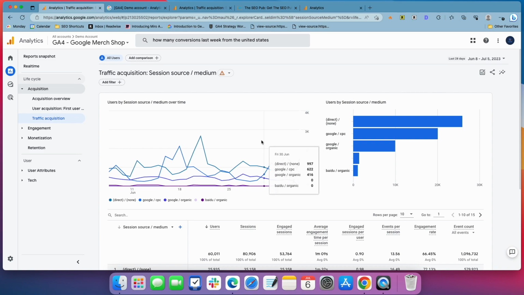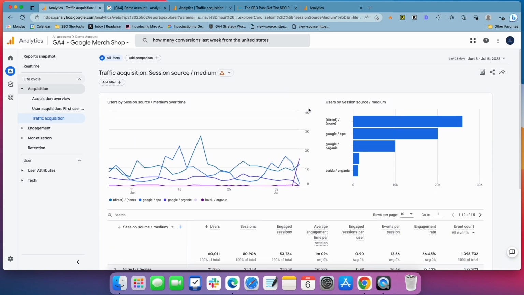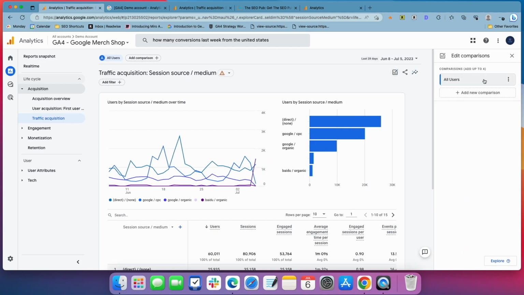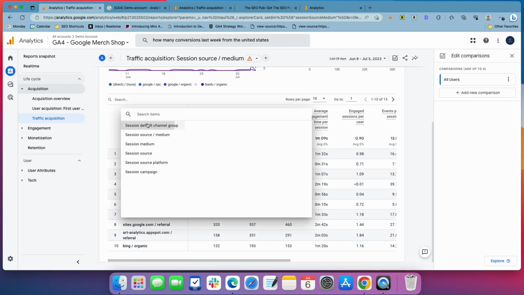Another thing you can do here is, a lot of people like to split up the data and look at different kinds of comparisons within the data. And they do have this edit comparisons button. So you can take a look at, let's switch this back to the default channel group.